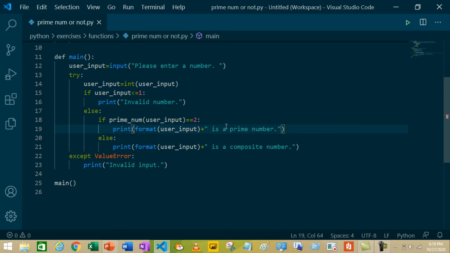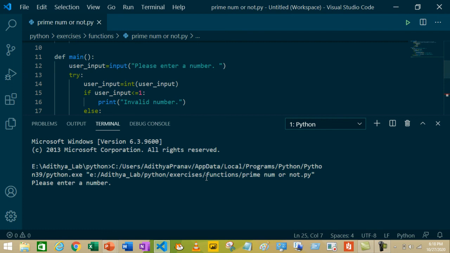As we know that functions don't execute on their own, we are calling the prime num function over here and the main function at the last line over here. Okay, now let's see our code in action.